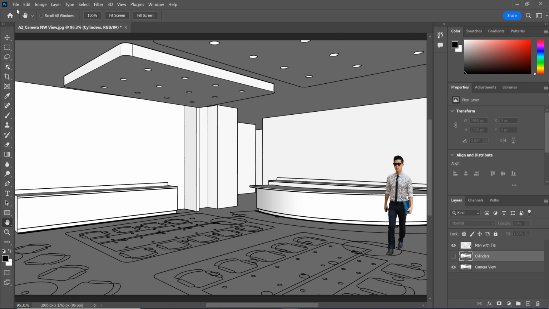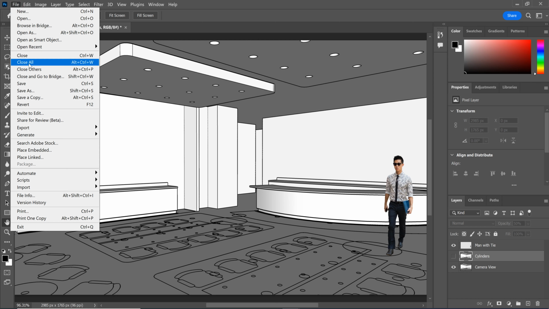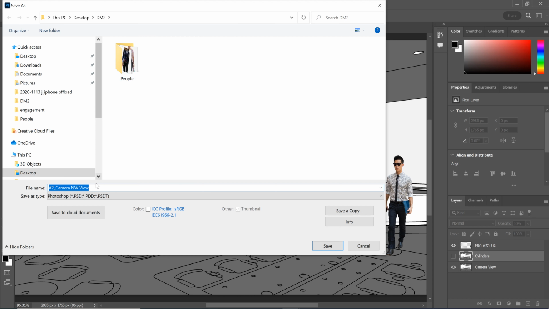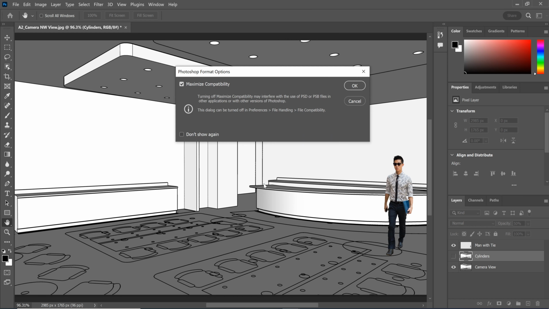But once I have it in Photoshop, sometimes I do a Save As, just so that I keep my original. So Save As, and I might say camera view, and I might just add people. So that tells me that I definitely in this Photoshop file added a person or two or three.